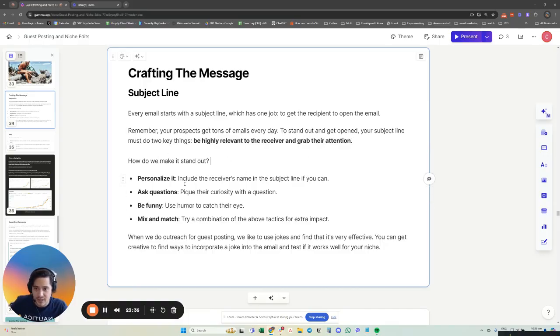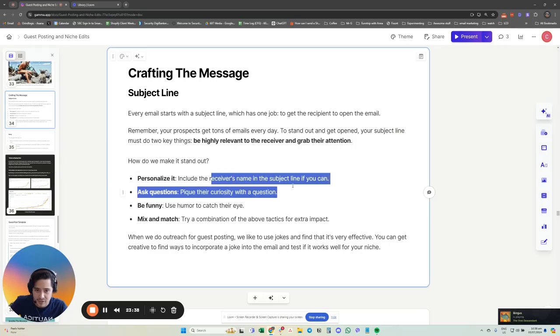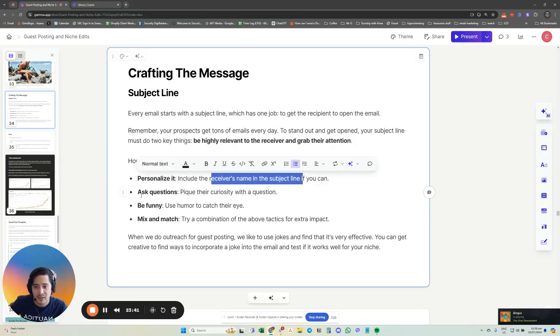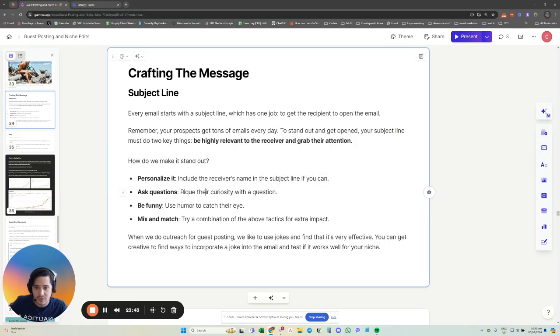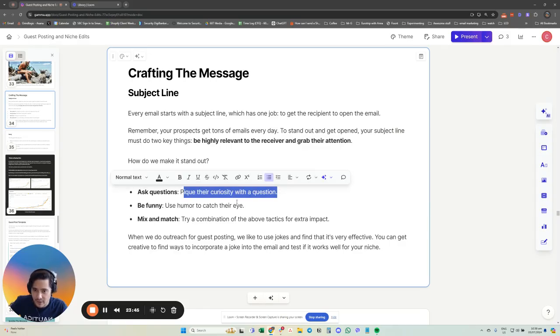You can personalize it, right? Including the receiver's name in the subject line, if you can, is really good. Ask questions. Subject lines with questions work well. Pique their curiosity. Example, a question about domain.com. As a site owner, that would pique your curiosity, right? Or let's say, hi Chris, I have a question about domain.com, or curtains.com. If it was a curtain brand, then that would pique my interest if I owned that brand, right?